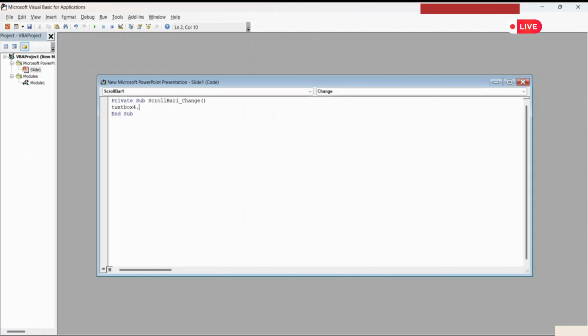Text box 4 dot value equal scroll bar 1 dot value. Hit enter, scroll bar 1 dot value, and you will see that it will appear a bit different. Now as we're done, what I'm going to do is save it.